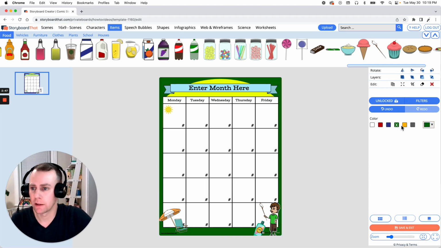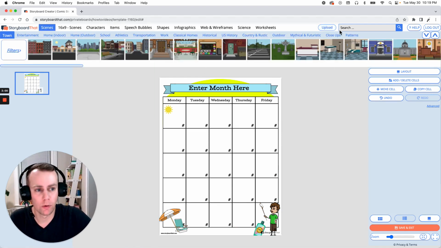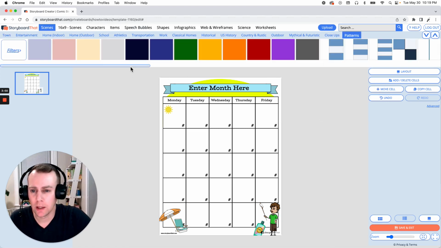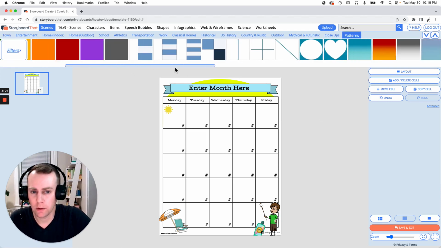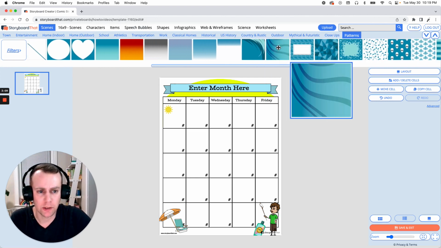But I think I'd like to add a fun design. So let's delete this. To do so, make sure your scene is selected and go to this delete button on the right. All right, now let's go to scenes. So we go up to our scenes menu. I'm going to go over to the patterns category and let's scroll over to find a pattern we like. All right, I think this is pretty fun. Feels kind of summery to me.